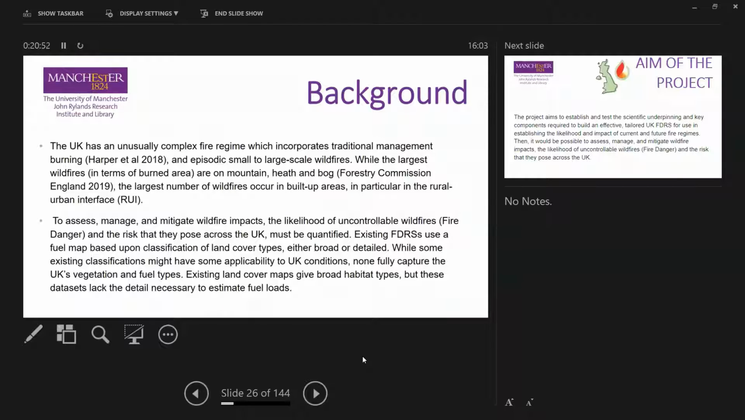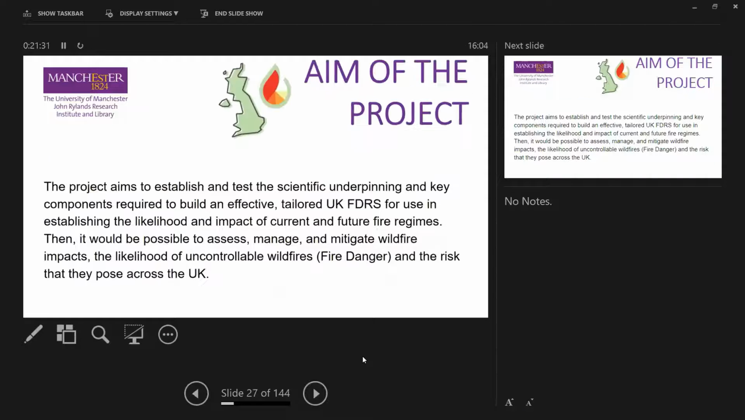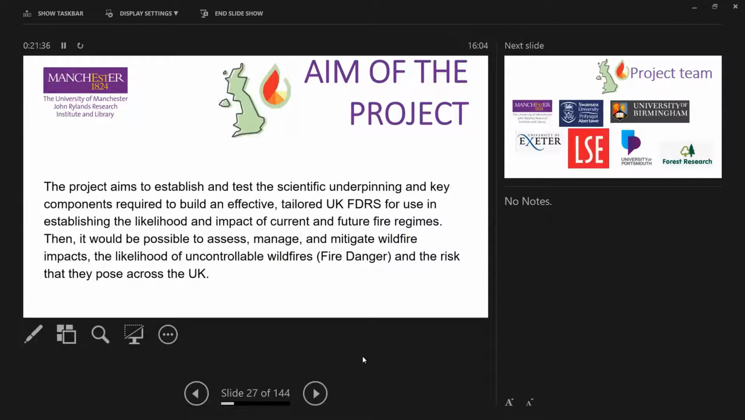Also, the UK has an unusually complex regime that has different traditional management that includes burning, and it develops into large and small scale wildfires. The largest number of wildfires occur in built-up areas and also in the rural interfaces. Because of that, this project was set up to see what was necessary to assess, manage, and mitigate the impact of those wildfires. So the idea is to establish and test the scientific underpinning key components to build an effective and tailored UK fire danger rating system, and include the impact of the current fires into this regime.